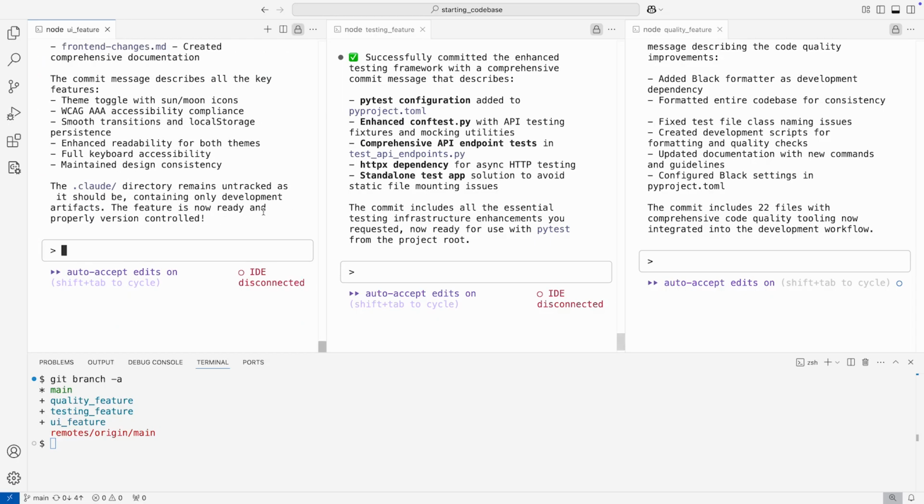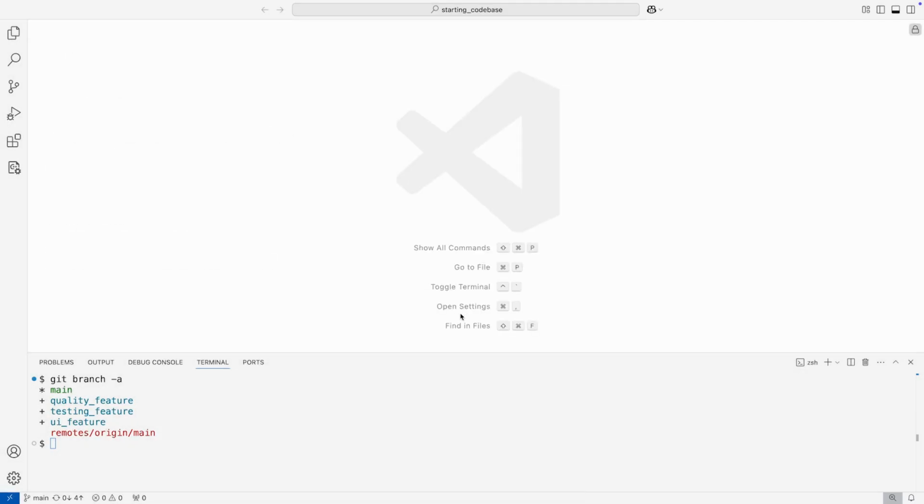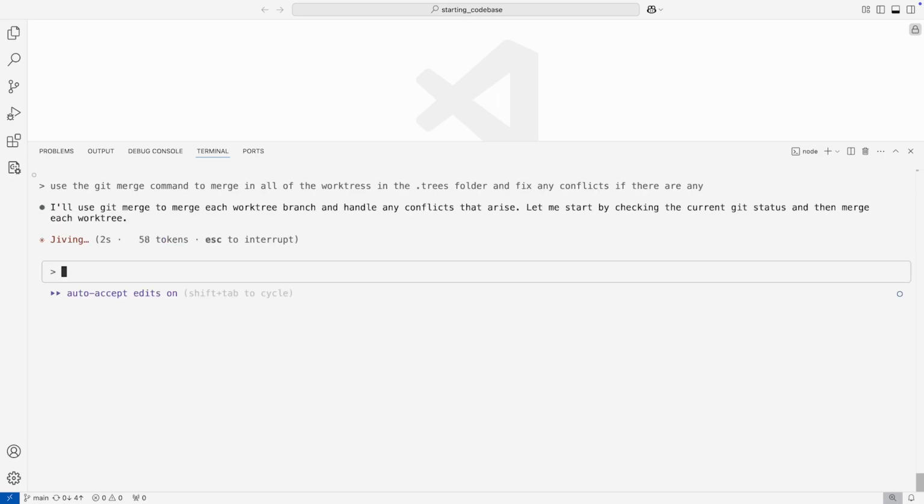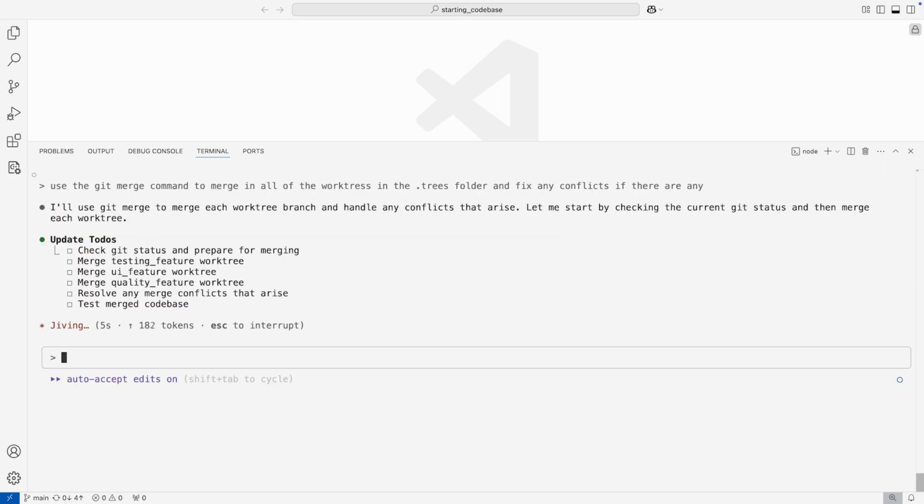Now that I finished committing across all 3 of these, I can now go back to my main branch and merge some things in. So I'm going to close these terminal environments and hop back to our main one. So now I'm going to ask Claude Code to use the git merge command to merge in all of the work trees in the .trees folder and fix any conflicts if there are any. So let's have Claude Code merge all of these particular trees and make sure that they work as expected.